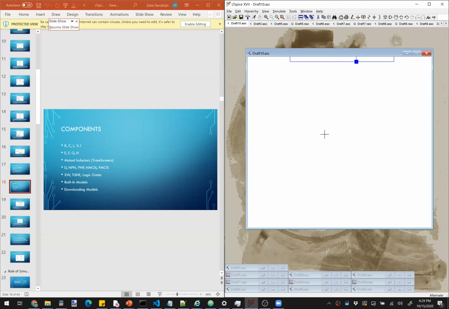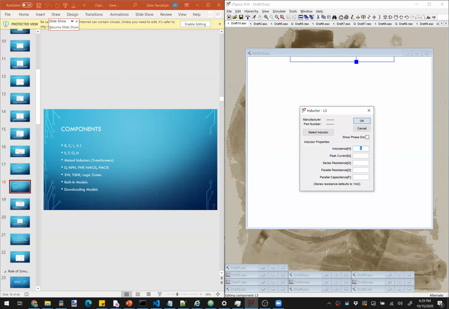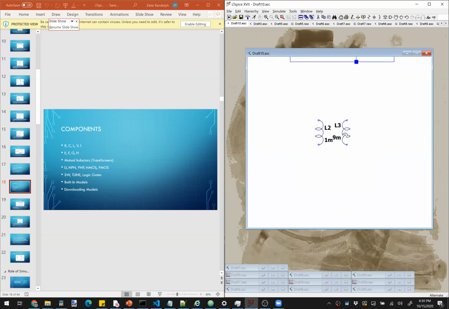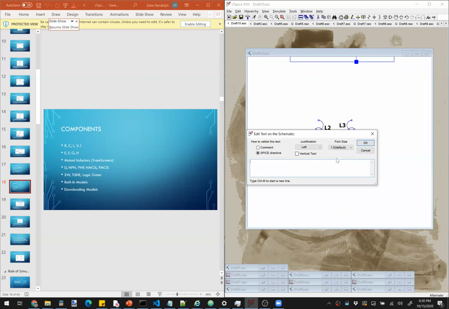Well, if I want to create a transformer, I'll drop in an inductor, and then I'll drop in another inductor, and maybe I'll give one a value of 1 millihenry, and the other 9 millihenry. And in order to make it into a transformer, I have to set a coupling coefficient. So I'll add a SPICE command, K1, L2, L3. It doesn't have to be 1. It could just be 2, or it could be 3, or it could be nothing. And I'll set it to 1.